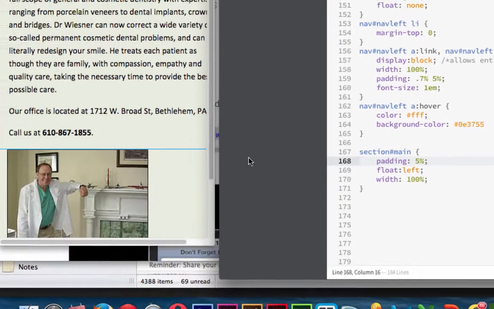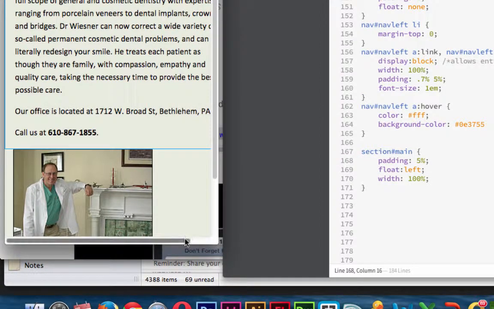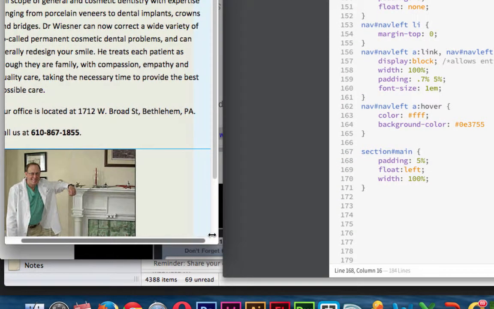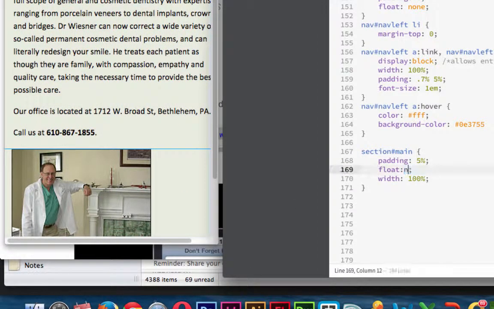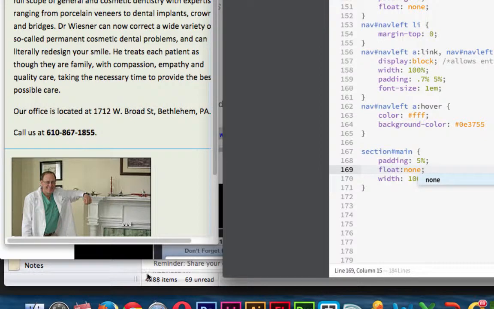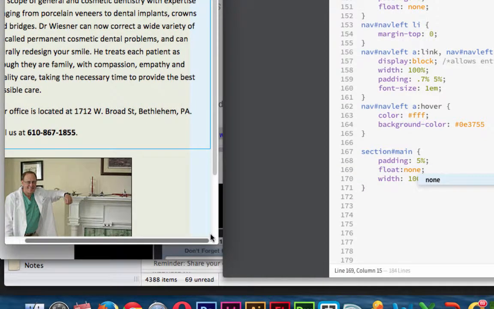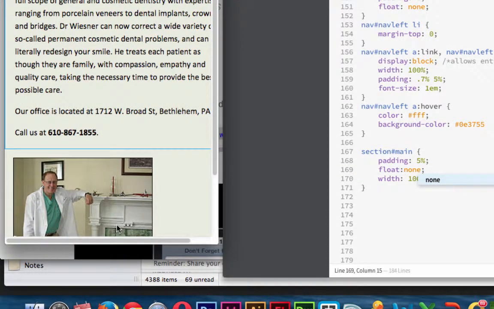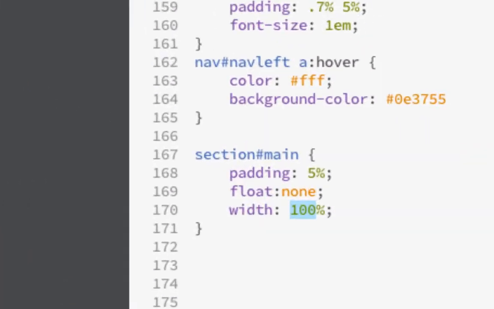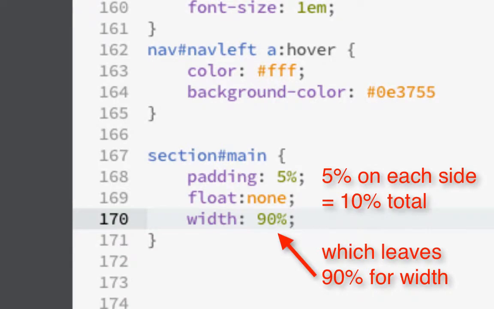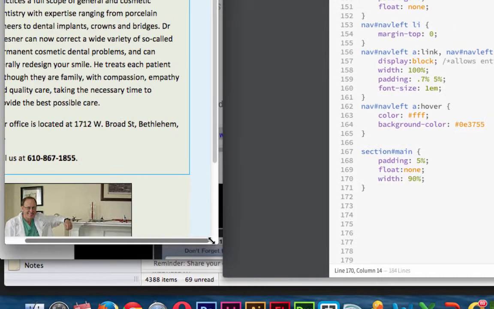Now, what happens here with the padding of 5%, we still have a little issue here of coming over. So what I'm actually going to do, well, I actually have to do a float none too. So make sure I take off the float. Okay, there's the float. So I still have a little bit of space here that I need to deal with. I'm going to put 5% padding and float none. What I'm going to do for width, because if I have 5% on each side, I'm only going to have 90% in the middle. So I'm going to change my middle width to be 90%. And what that should do is delete that little gap we have there.